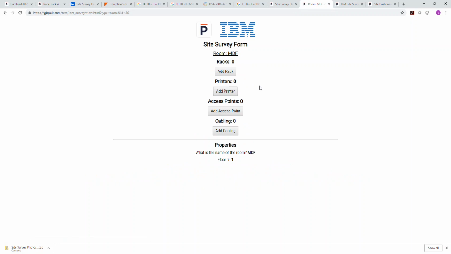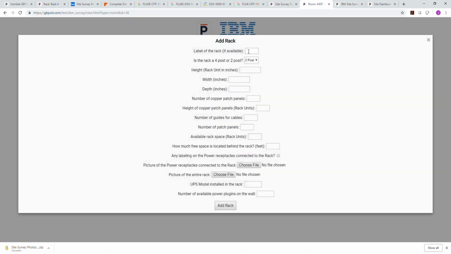Now, we click on our MDF. Okay, there's the MDF we just added, which is the room. And we also know here that it's on floor 1. So what we're going to do is go to a rack. Go to the rack, preferably the one that has the circuit connected to it, the main rack.